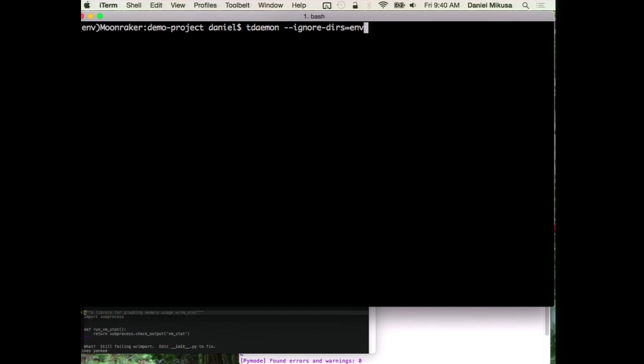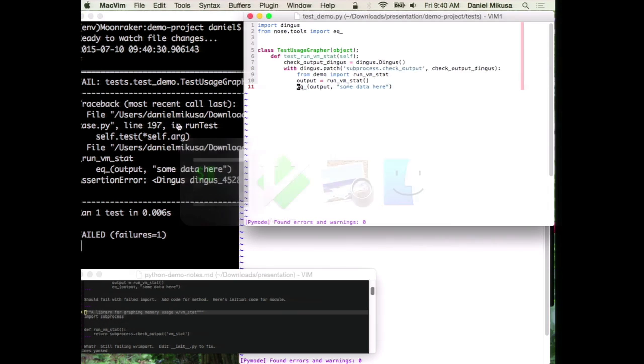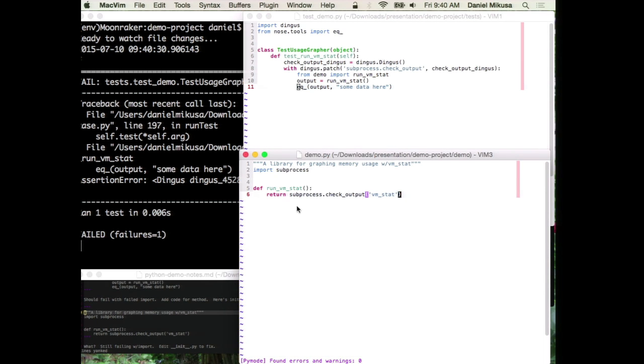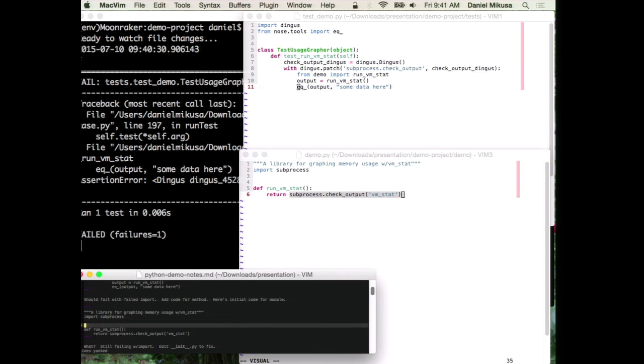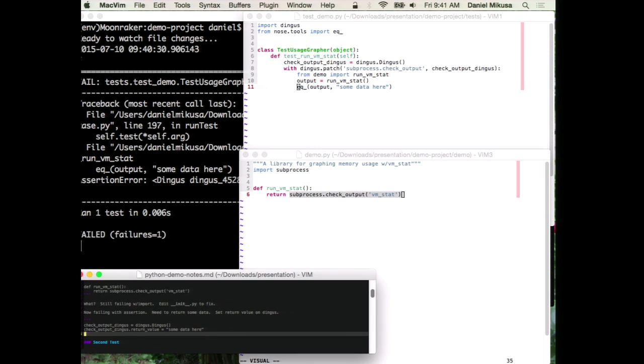Let me start up the test runner again. All right, so we got progress. Now what it's telling us is, hey, these things don't match. And if we look at the code, we're calling subprocess, we're calling check_output, and then that's going to run vmstat for us. And we've got our mock running here, and it looks like it's not returning a value, and that's okay. But we just need to instruct the mock on what to return.